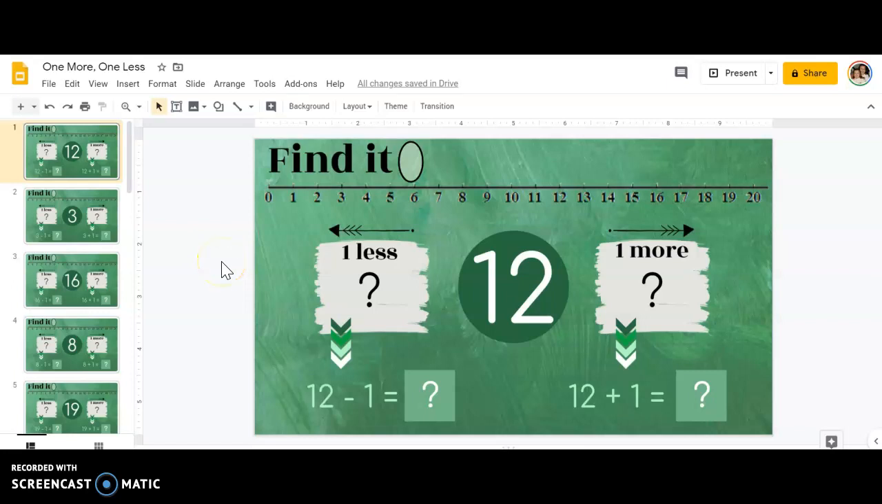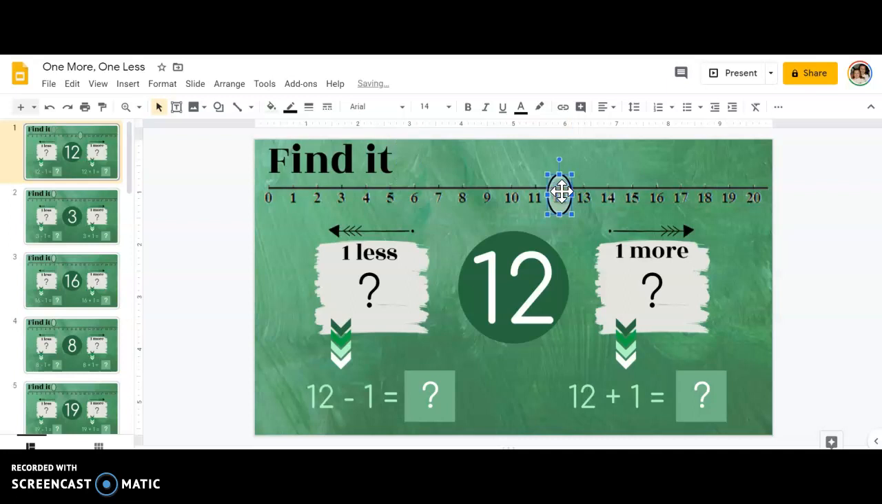In today's Google Classroom, we're going to be talking about one more and one less. Each of your slides has a number in the middle in that green circle. The first thing you're going to do is find it on the number line. So you're going to take your oval and drag it over top of the number that's shown. So this slide is the number 12.